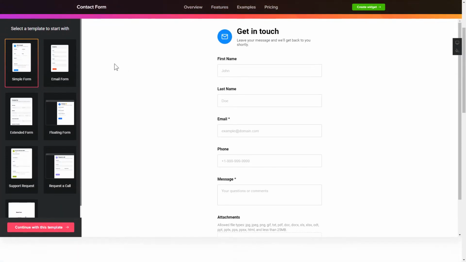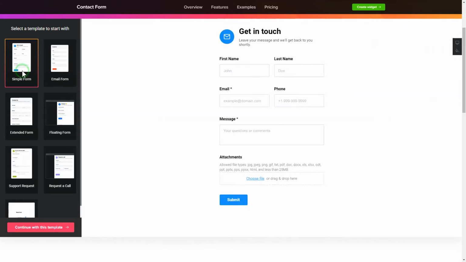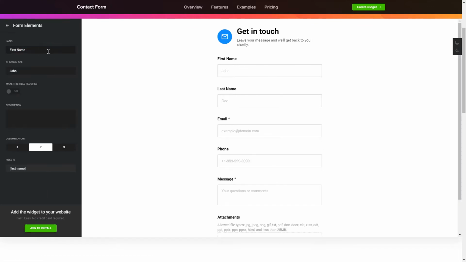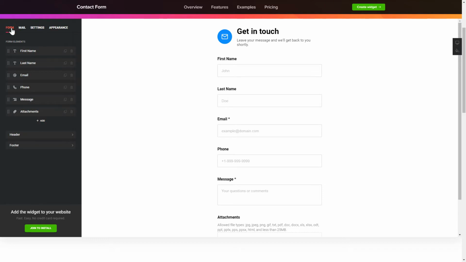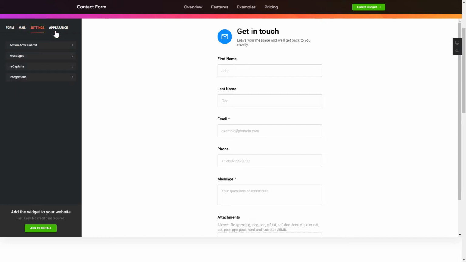So, let's create your widget. Begin by choosing a template that suits your case best. Click Continue with this template. To create your contact form, add and customize the fields you need on the Form tab. Then enter the email to send the forms to on the Mail tab. That's it, your widget is ready. Also, you can check the Settings tab to adjust layout, size, colors, and fonts.